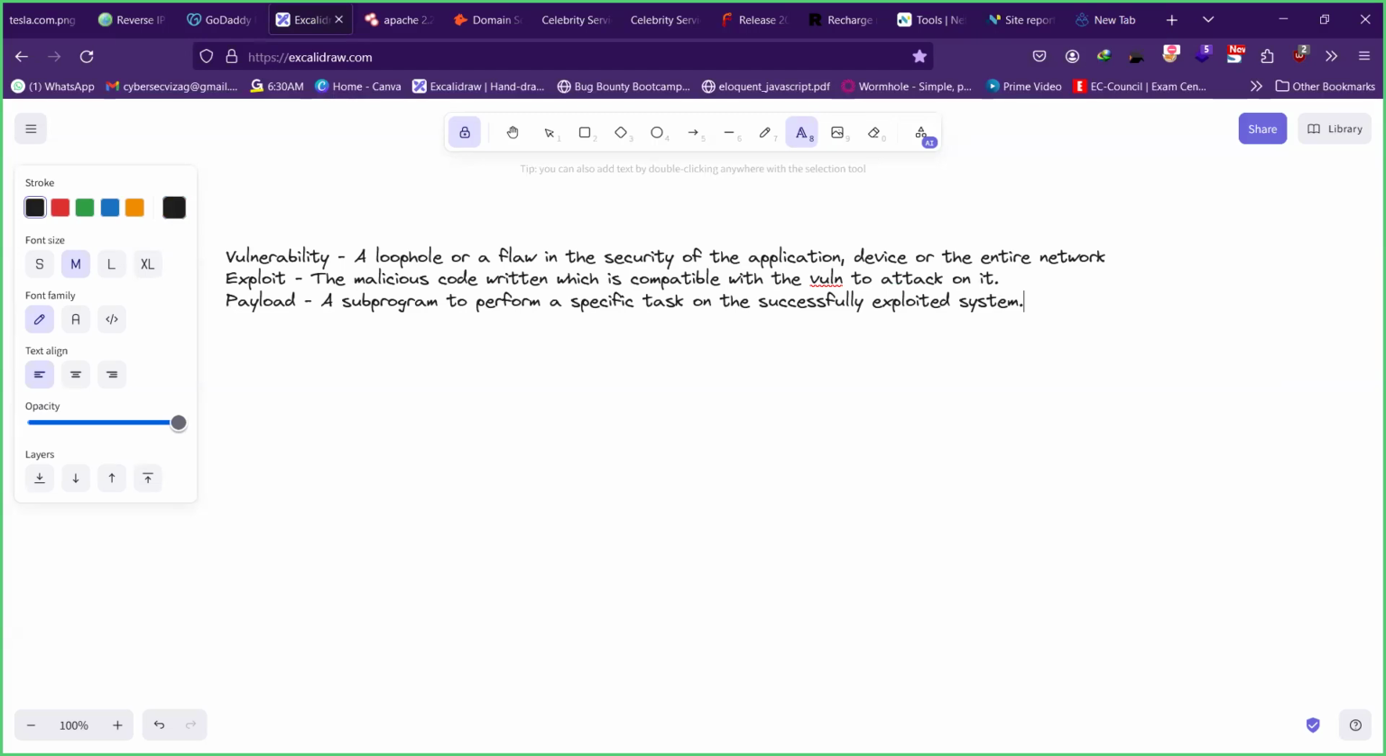So the tool that he uses, which is compatible with the vulnerability to attack it, is called the exploit. So your hammer here is acting as an exploit. Once the robber enters your house, what he does inside the house is defined by the payload. So he can create a duplicate key. If he finds any keys inside your house, he can create duplicate keys to again create a backdoor to access your house whenever he wants to.